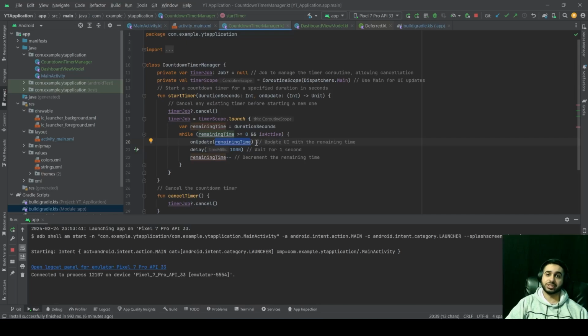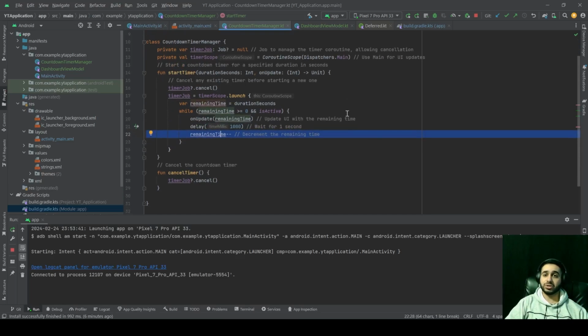That's all there is to it. You broadcast the remaining time to the UI to update the text view. After that, you wait for another second before decrementing it. After that, you process the change again. You expose it to the UI so that it becomes 59. And then you wait another second before you go through this process again. That's how our countdown timer is working.